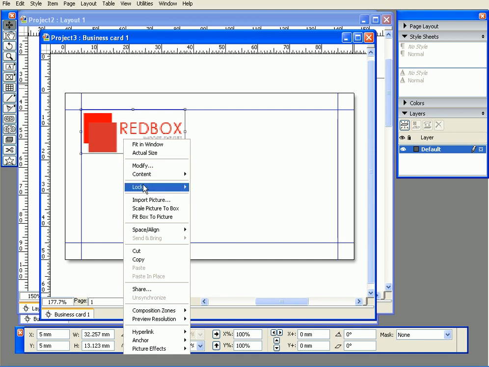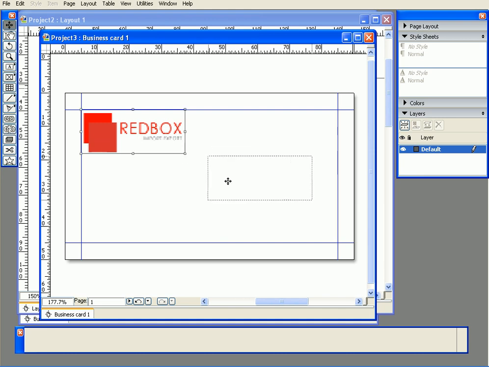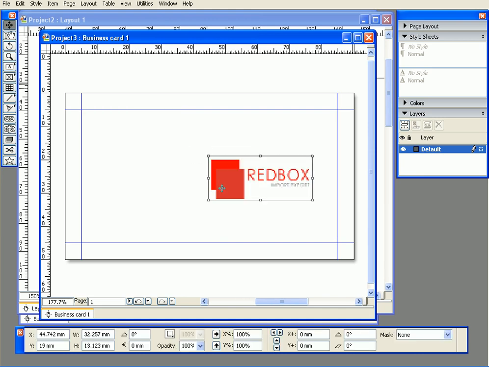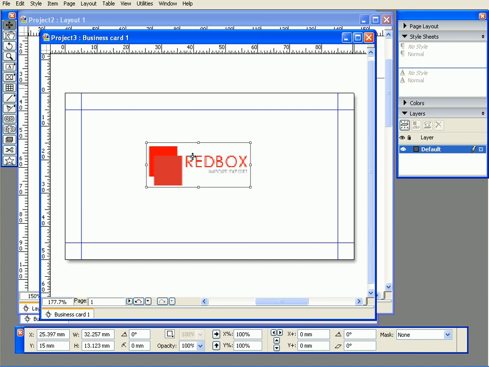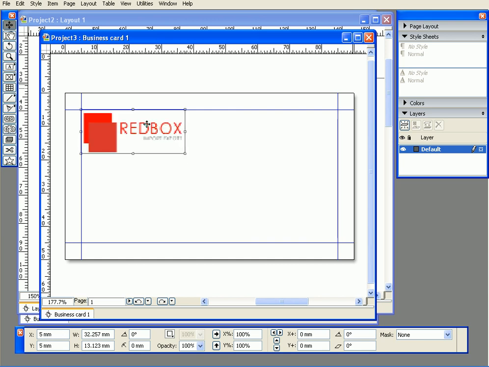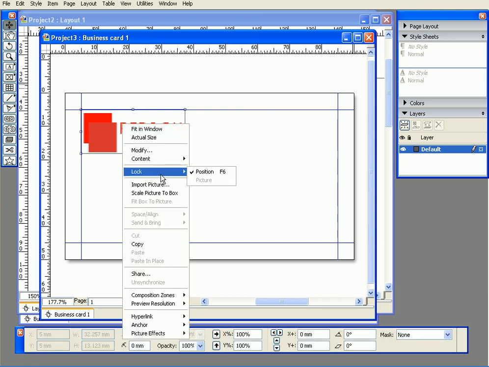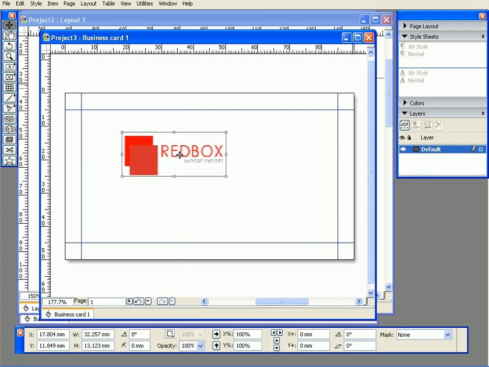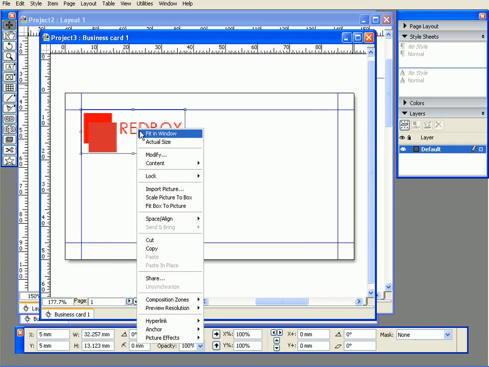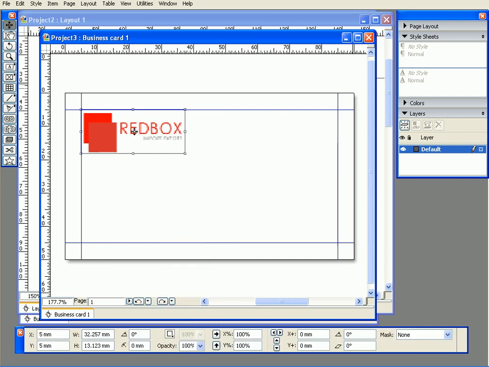item. If I right click, I have the option to lock the position. Why? Because if I go like this by mistake, I might move the box from its place. So what I would do is right click and choose Lock Position. So now I can no longer move the box away. If I wanted to unlock, I would select, right click, choose Lock Position and remove that, and now I can move it back. The shortcut for this is F6.